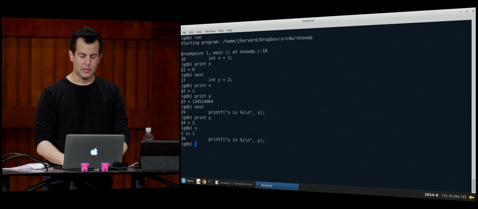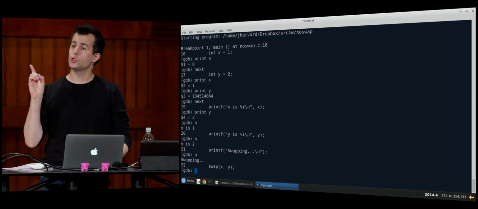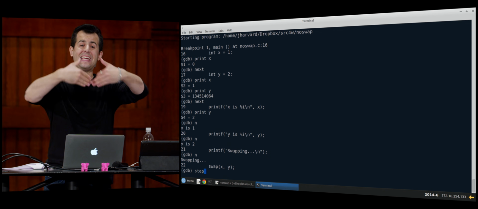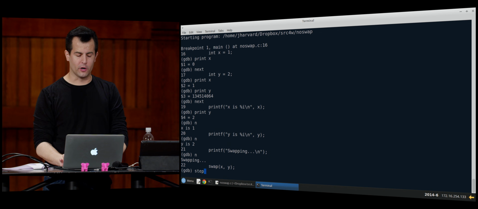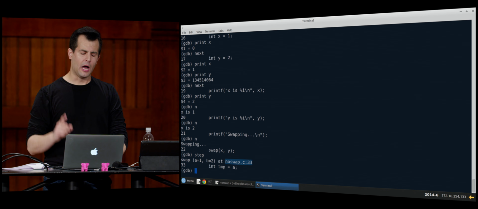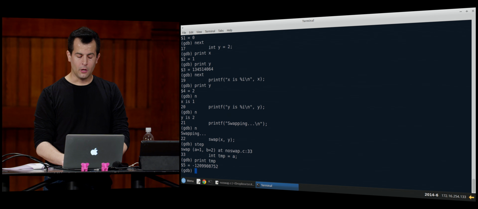N for next. Let's do it again. Let's do it again. But I don't want to hit it here, because if I want to see what's going on inside of swap, what's the command? Step. So this steps me into a function rather than over it. And now it's a little cryptic, honestly, but this is just telling me I'm in line 33 now. And let's do this again. Print temp, garbage value, negative this time, but that's just still a garbage value.